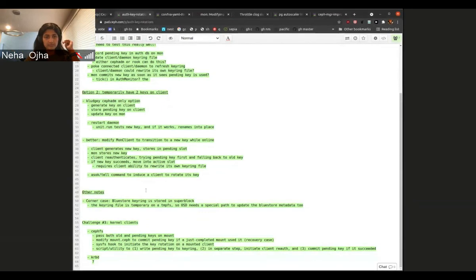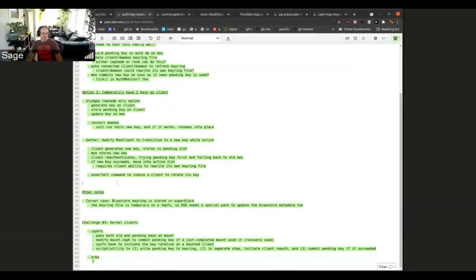I think the practical implication of having the daemon rewrite its own keyring file is just the way that the permissions are set up. We need to make sure that the file is writable by the process that runs it. I suspect that's probably fine in all the current deployments because it'll be owned by user Ceph. But yeah, I don't think it'd be an issue.